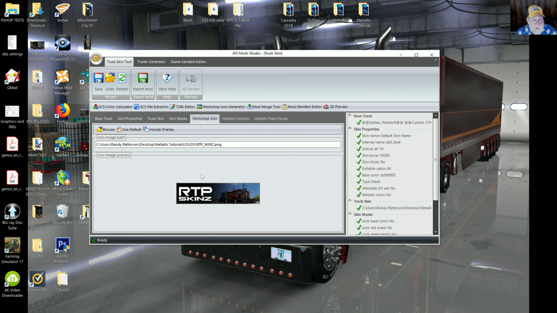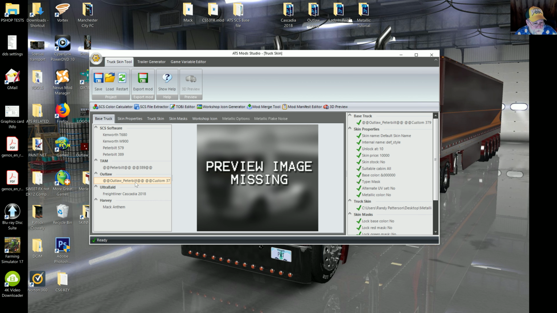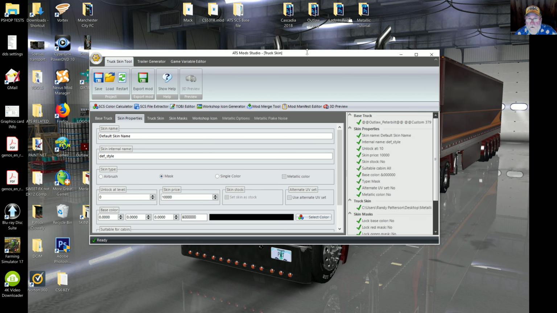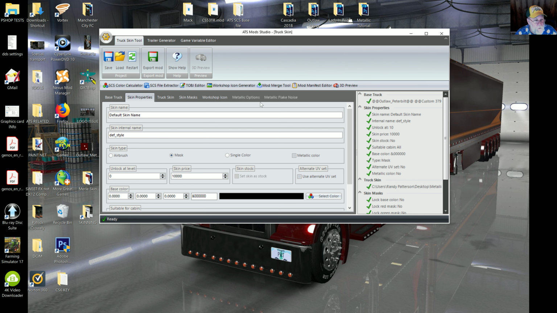Now you don't have to worry about this. If you don't have one that's made, you can just click on default and it'll put that little paint bucket in there. Okay, again, I'm going to make sure that my truck, the Peterbilt, is selected. Skin properties. Okay. Now, this is where you can give it pretty much whatever name you want, but I'm going to still name it what I've been naming the other file, the DDS, CRR, Coyote Roadrunner.